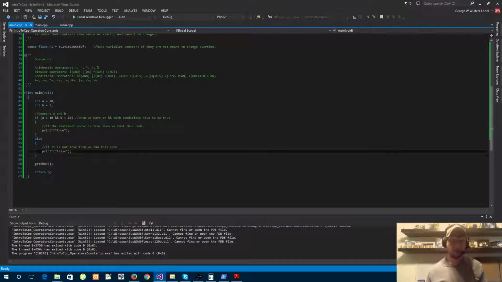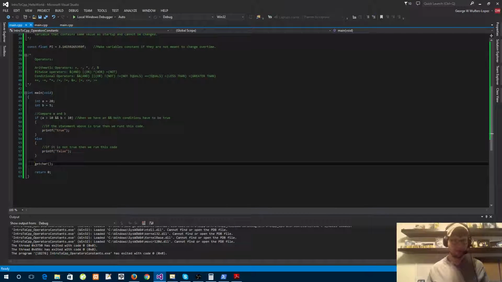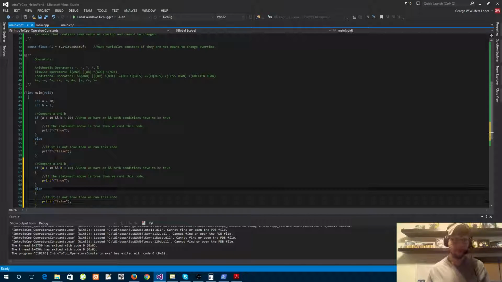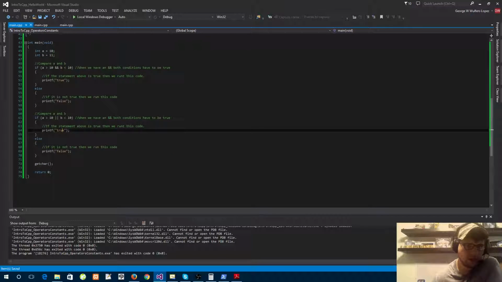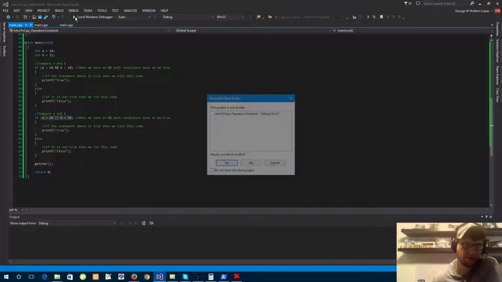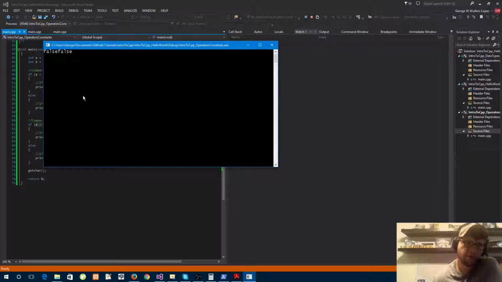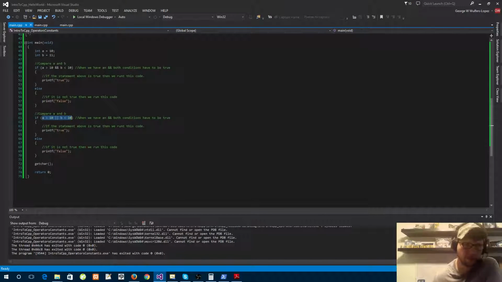Now, if we do the same thing, but instead of using AND, we'll use OR, and we'll have it the same as we had it. So they're both 10. Well, actually, this one was 11. Here, they're both false still. So we're still going to see false on the second one.